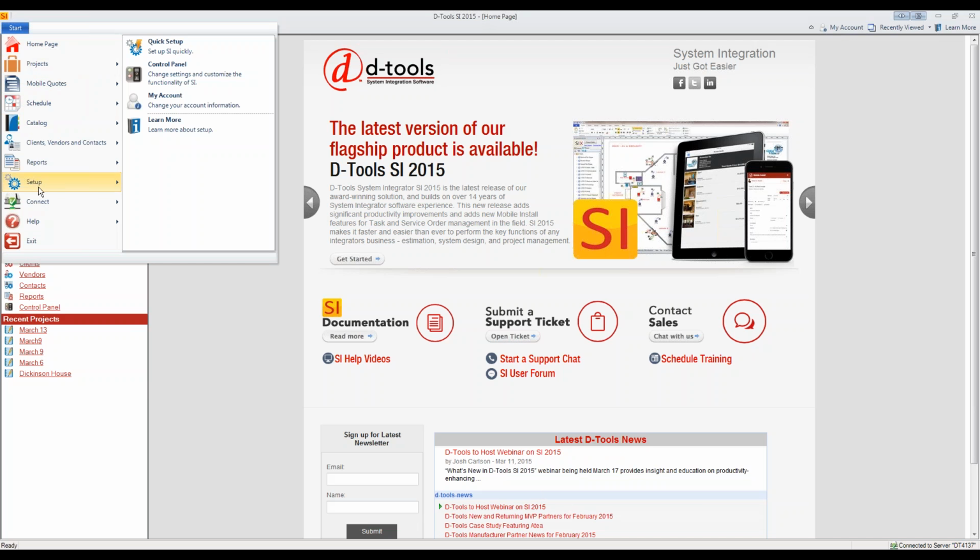Now we have a couple of things that we don't usually get into too much detail on in the overview, which is the Setup tab. This is where you put in your company name, your logo, your labor rates, all pretty straightforward items, so that would go here in the Setup area.